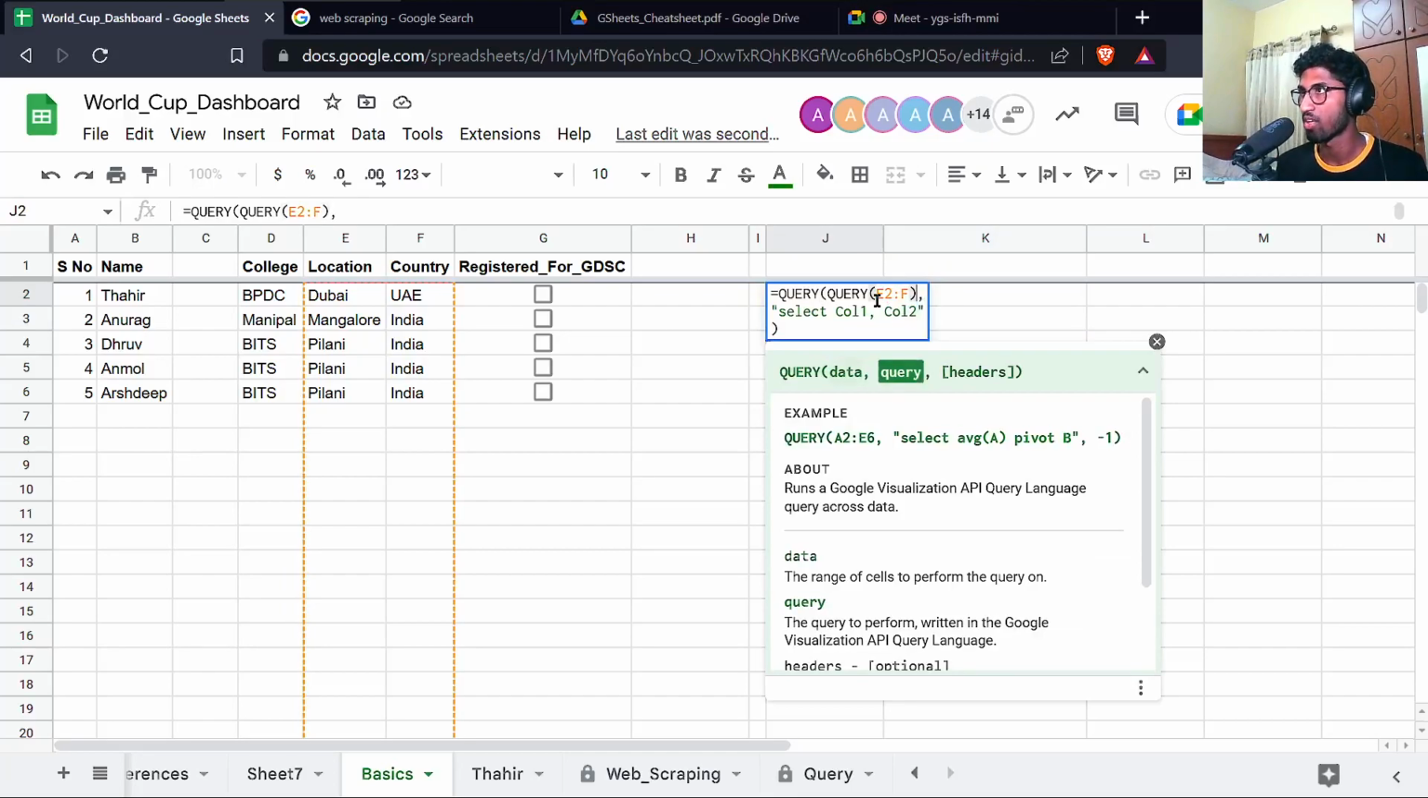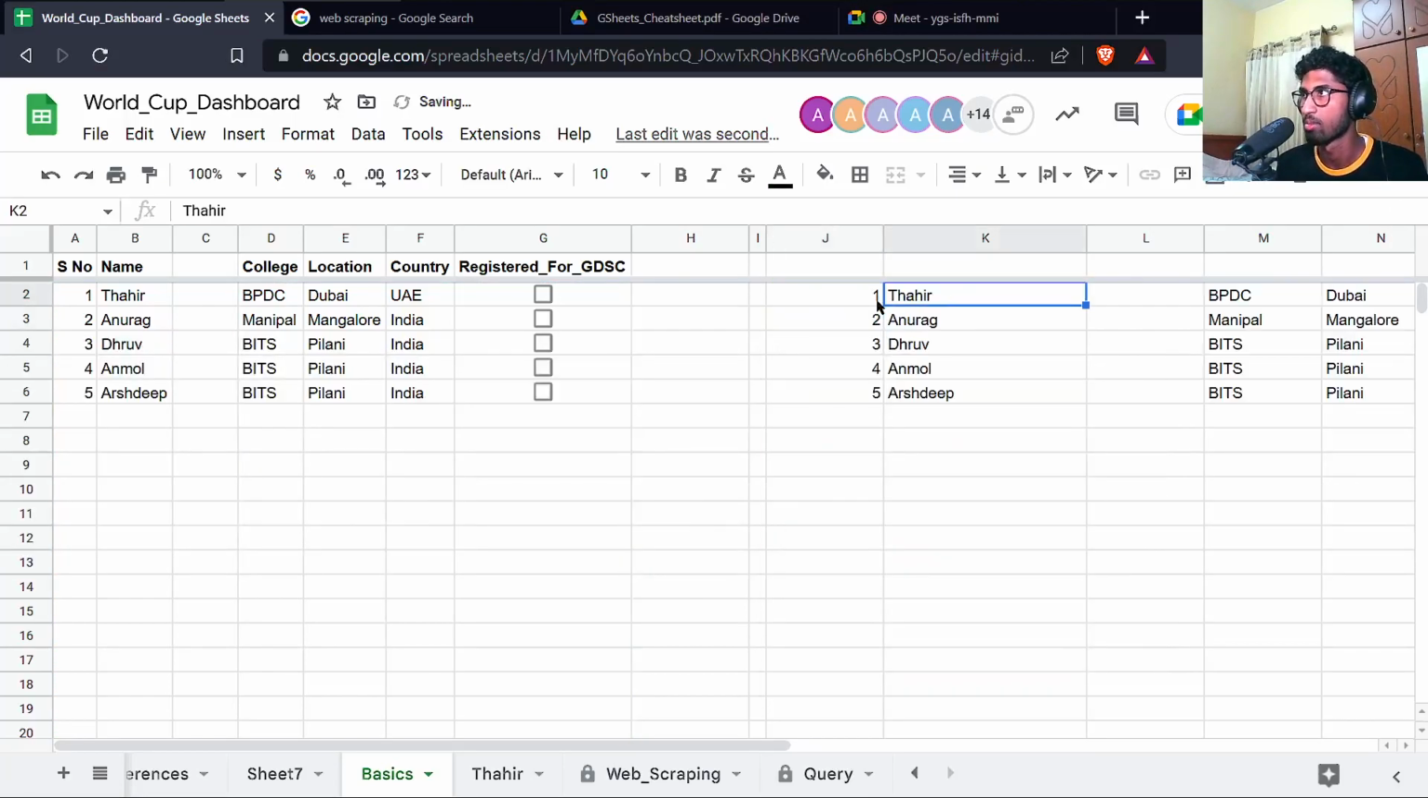If I want to display all the values from A2 colon G, instead of saying select col1, col2, col3, I'm just going to say select star. Perfect. It gave me all the values. Now the advantage of query is that you're not affecting the original table. You're not going to be using any filters. That is the advantage of query.